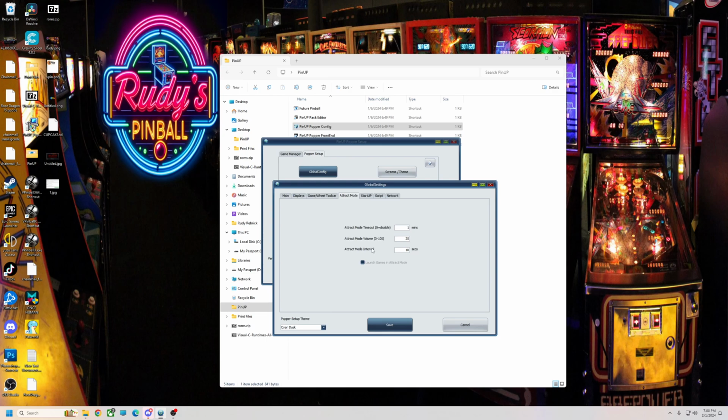Of course, you have the volume and then how long it stays on each table. So if you want to show each table for 10 seconds, you leave it on 10 seconds. If you want to show it longer, of course, you raise the time up.